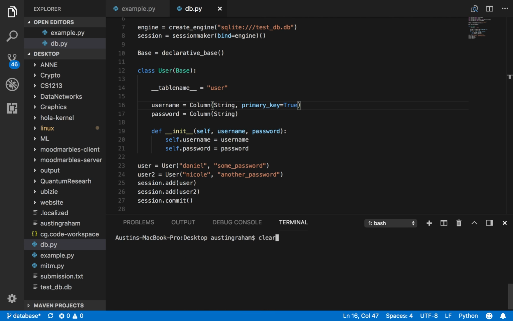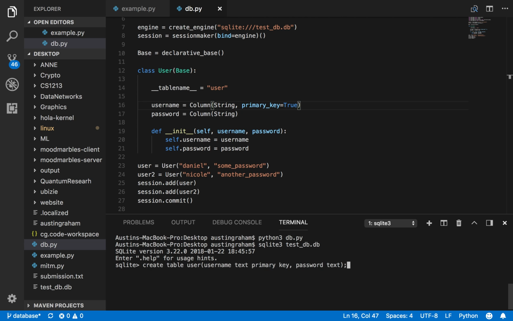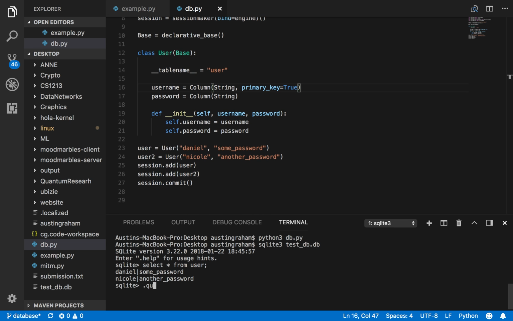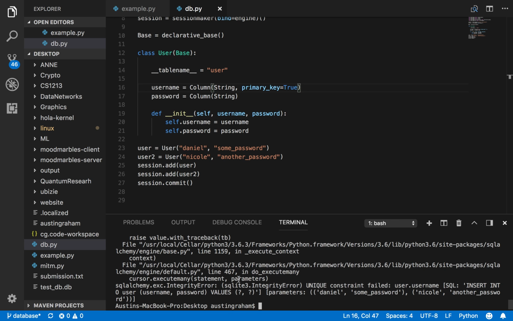So now, let's run this again. Okay, now we have our Daniel and our Nicole in here. That's awesome. Now, if I run it again, notice it gave me an error. Integrity error. Meaning an integrity error is saying I'm violating this primary key constraint here. Meaning I can't insert another Daniel or another Nicole because they already exist in the database.